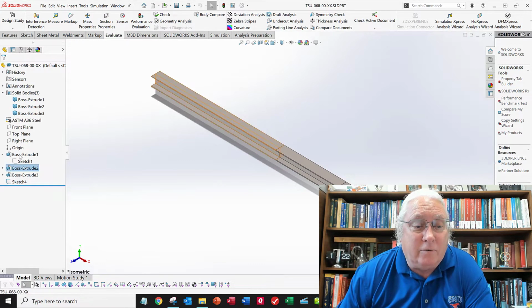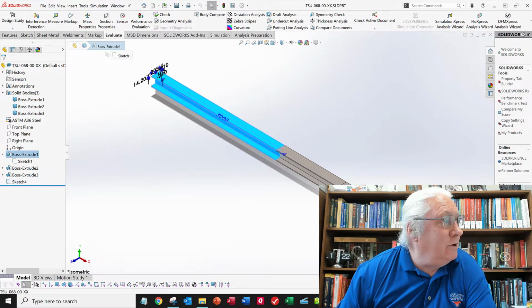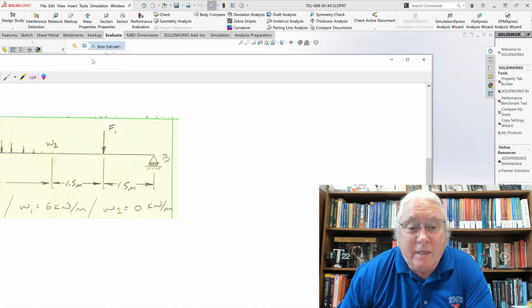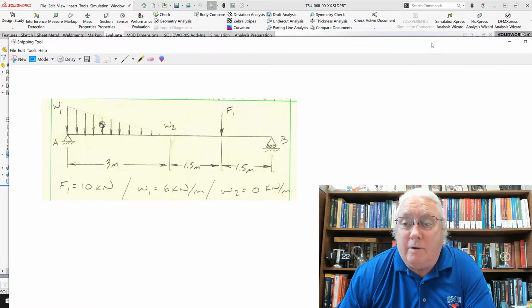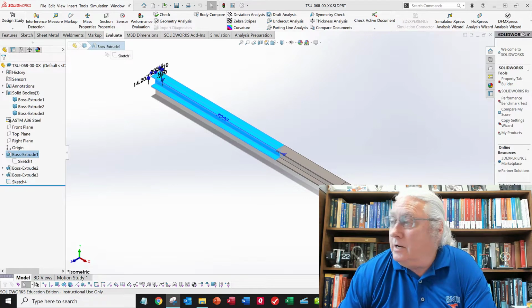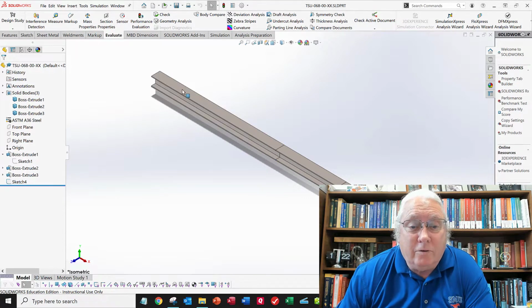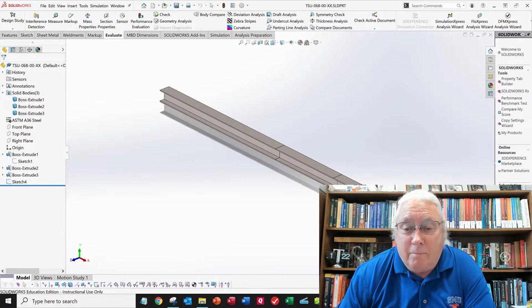So there's the first extrude, and if we pull over a little screenshot here of the beam loading, this is a 6 meter long beam. And so I've broken it up into a 3 meter long piece and then two 1.5 meter long pieces, so I can put the loads and the constraints on the beam. And so this is where those values come from. Drag that over here. So there's 3 meters and then two 1.5 meter beams.